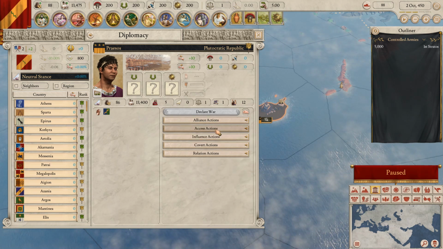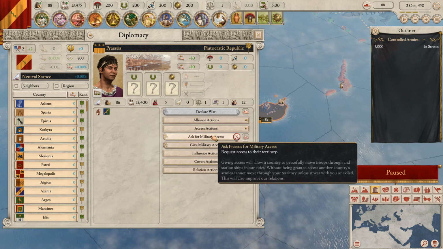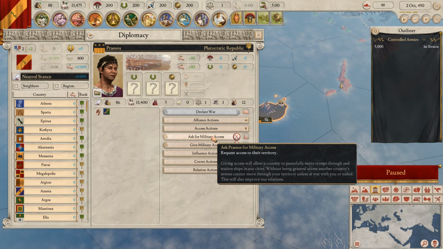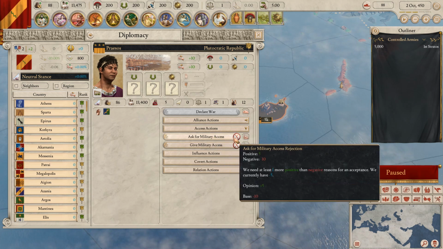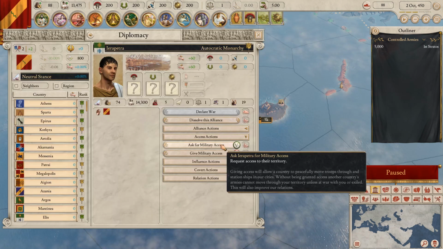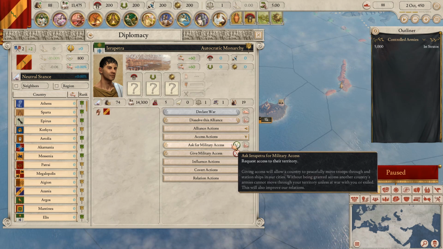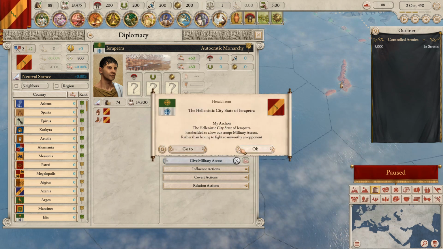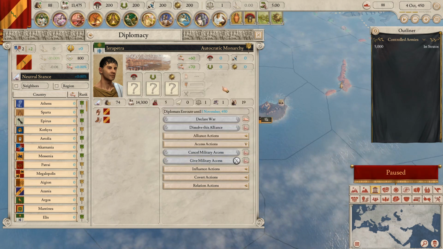On to access actions. You can request military action to a nation at any time, but you'll need to mind the normal diplomatic decision scores on the right as usual. This allows you to move your troops through a nation freely and can be invaluable during a war. If they accept, it does not affect their opinion of you, but they may cancel it whenever they like.